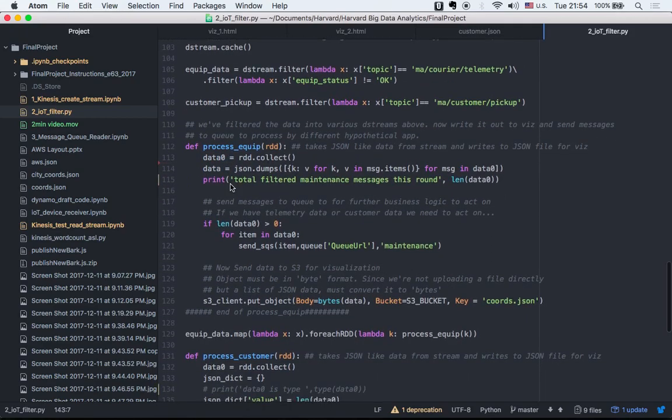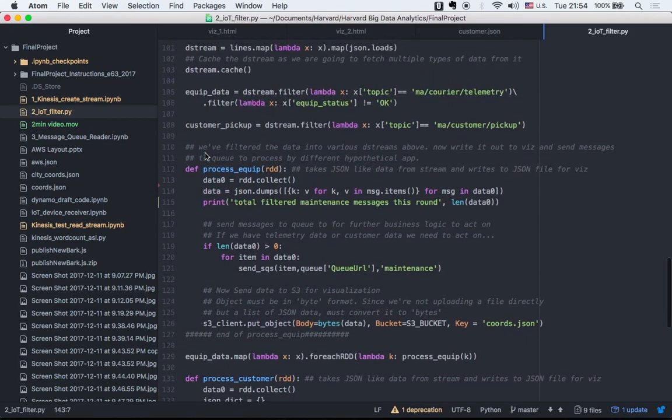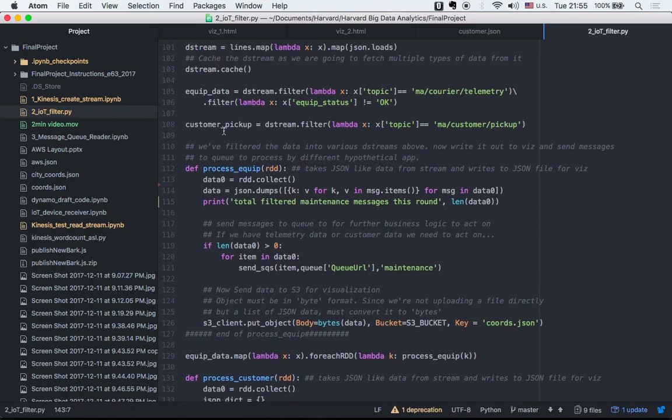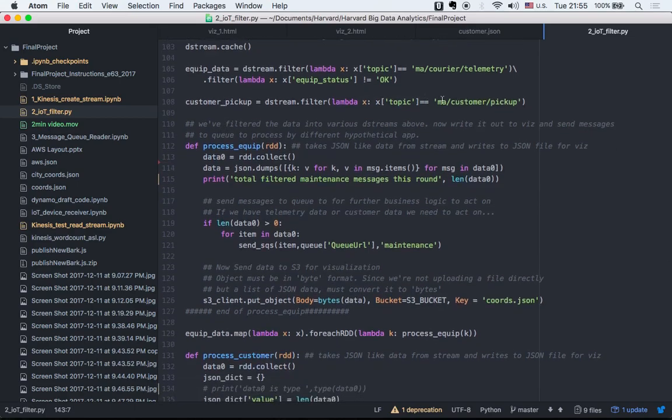I've got a function here to process. Okay, so first of all, let me go back up here. So I've got that stream cached. So the first thing I'm doing is Kinesis isn't a publish subscribe data stream. So I've got to filter out of there. So I'm looking for topics that equal Massachusetts, courier, telemetry. And I'm going to filter that where the equipment is not okay. I'm looking for this. This is where I'm picking the nuggets of information out of the thousands of pieces of noise out there. So I'm assigning that to equipment data. For customer pickup, I'm not looking for anything specifically other than the topic is Massachusetts customer pickup. So that's assigned equipment data and customer pickup.